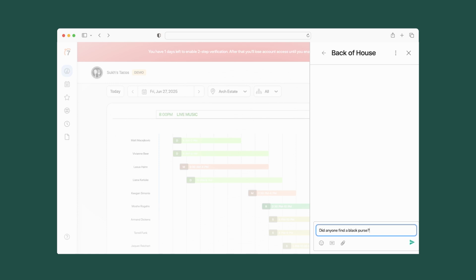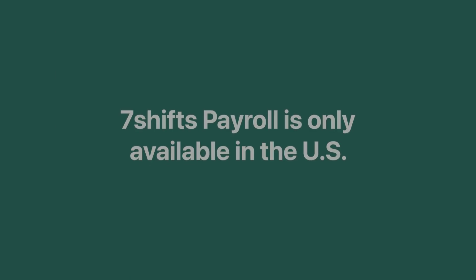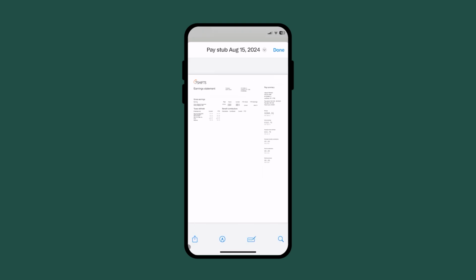How do you know if your employer uses 7shifts payroll? Well, first, it's only available in the US at the time of publishing. Second, if you don't see a tab in the menu called Pay Management or Pay Stubs, your employer likely uses a different payroll provider. Check with your manager for more info.